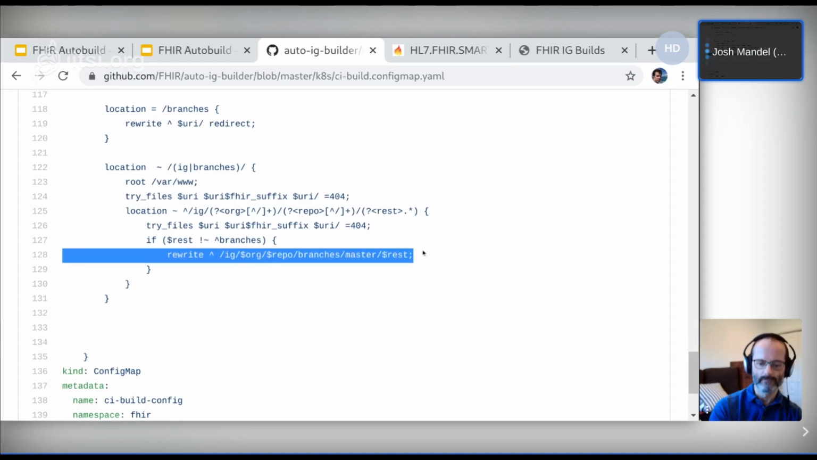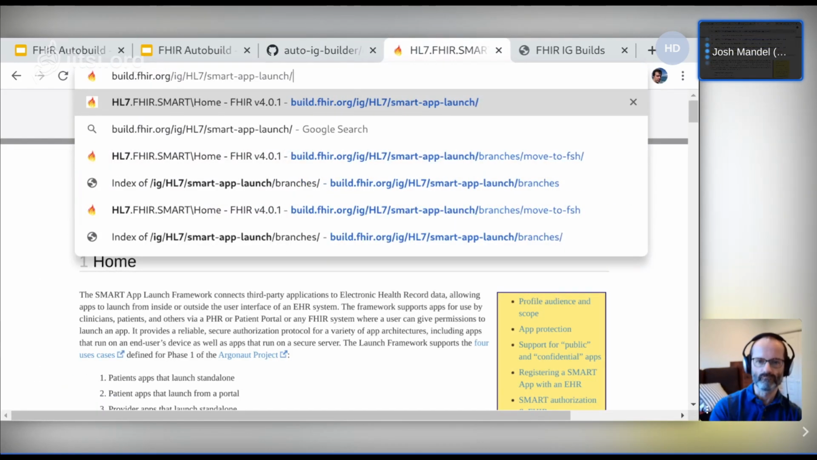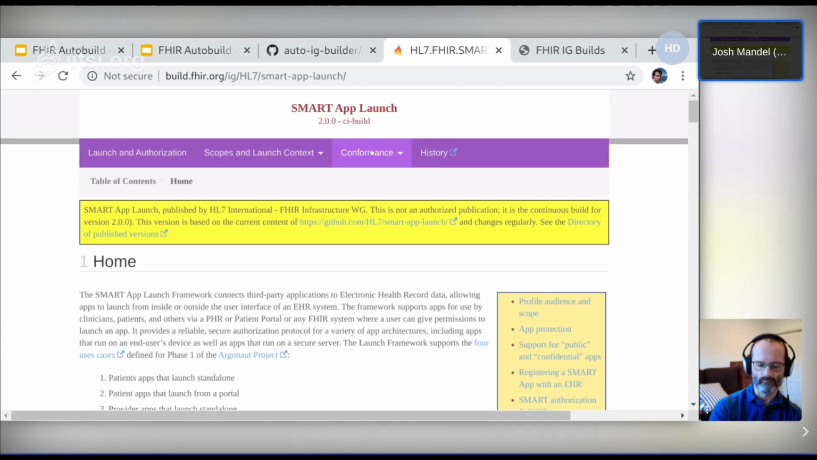So that way, if somebody was coming here to the Smart App Launch IG, they would get the right content. It would be nice if they would get the right content, the default content, irrespective of what that branch name was.